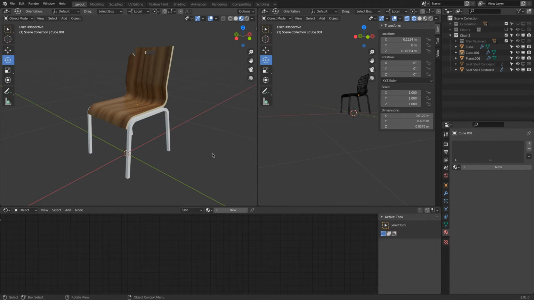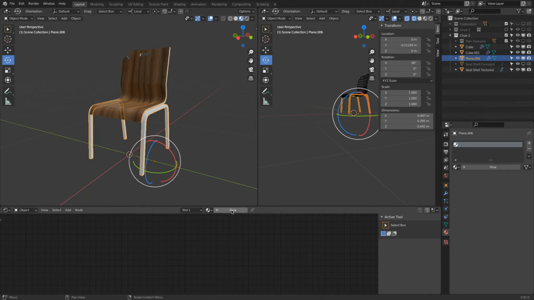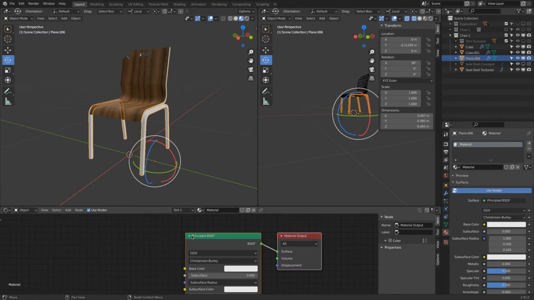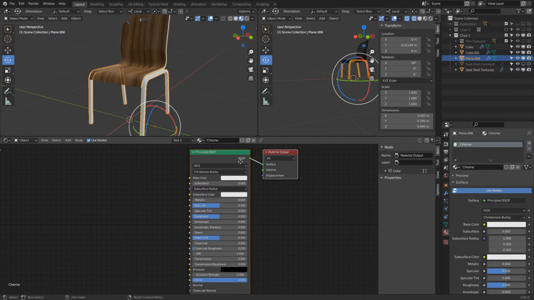With the wood done, let's take a look at the legs. And in this case, we'd like to look at how we can create a very easy and good looking chrome material. So when I select my leg, click new, then I can type in chrome and let's move this up a little bit. Can set roughness down to 0.